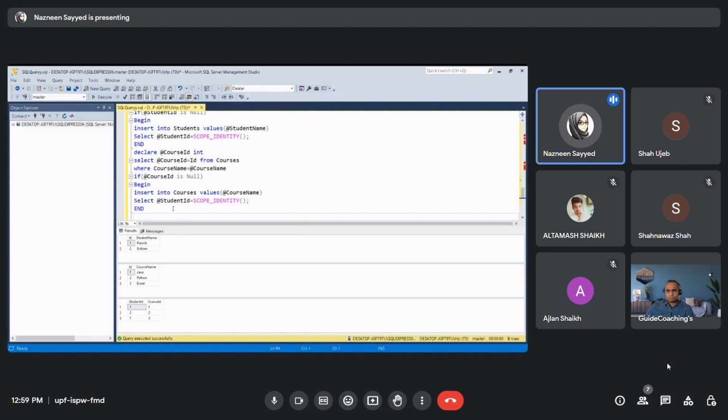Then we will insert into the student course, the third table. The IDs again, the student ID and the course ID. It will enter into student course, then values. That's my third table. Then the added IDs, the student ID and course ID, it will add them.